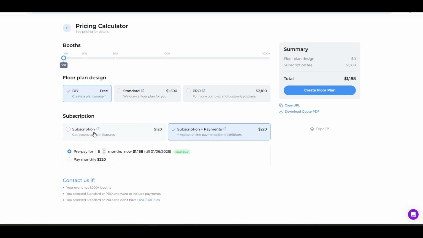If we are designing the floor plan for you, please talk to us if you want to accept payments. If you are doing a monthly subscription with DIY Design, you have the option to prepay for a number of months or just pay monthly. If you prepay for at least 6 months, you get a 10% discount.